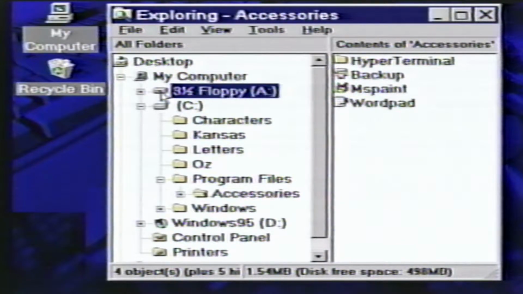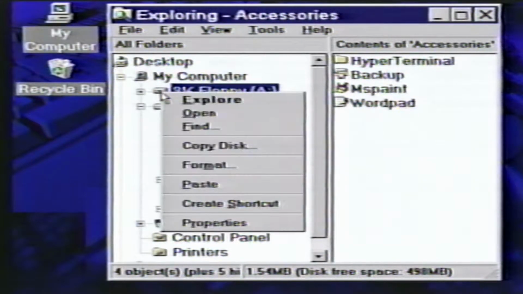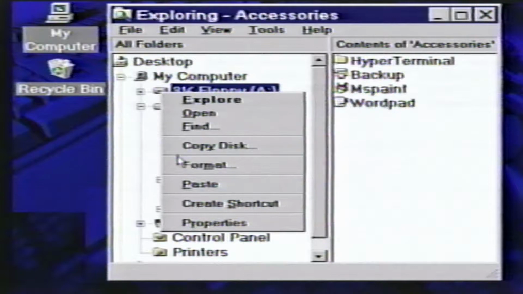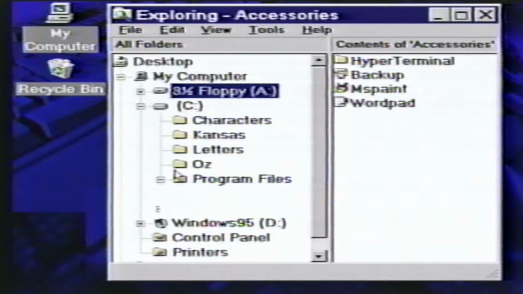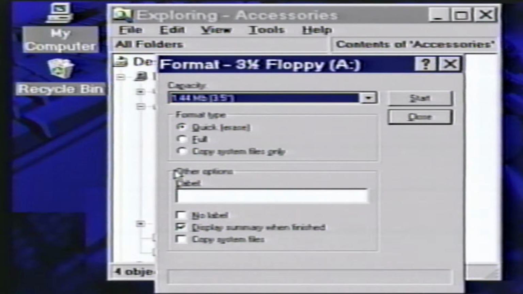So we'll right-click on the 3.5-inch drive icon in the left column. Now we click on the Format option, and a Format dialog box appears. The Format dialog box has a lot of stuff in it, and most of it seems really technical. Here's all you really need to know.